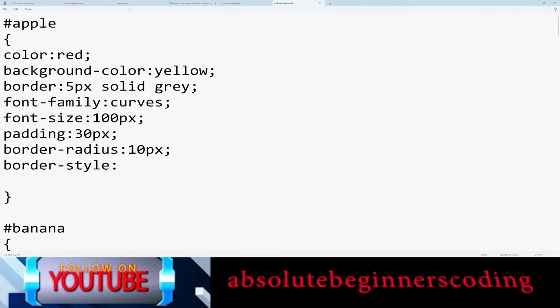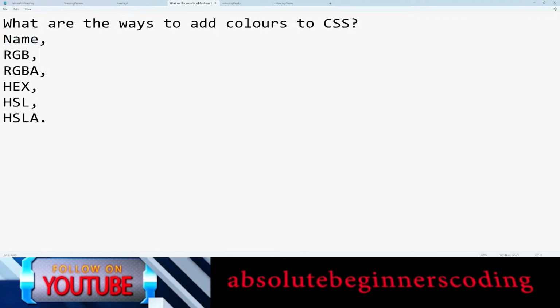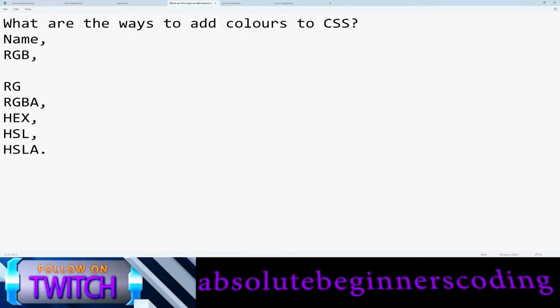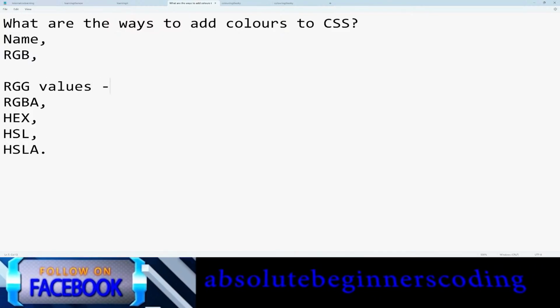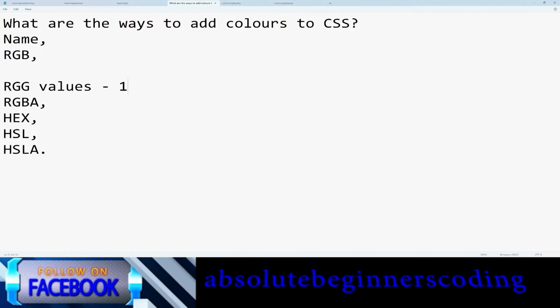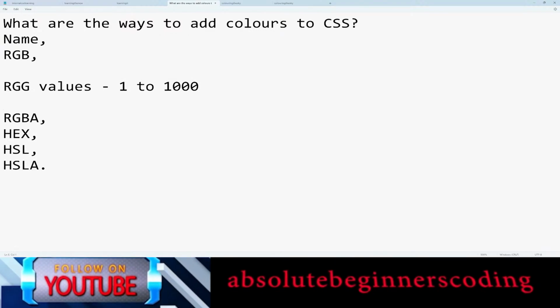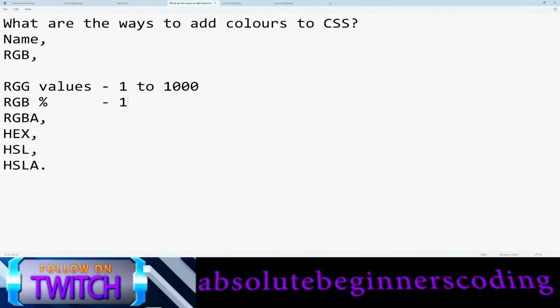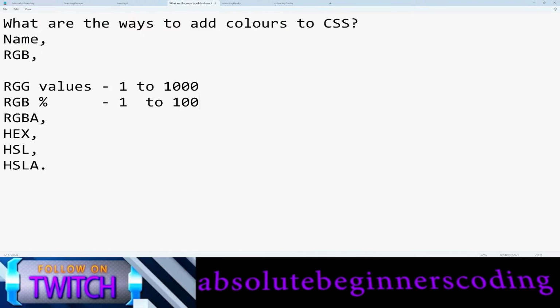So now let's see how to change the color by using RGB element. By using the RGB element, you can change the color in two ways. One is by RGB values, which can be between 1 to 1000, or by RGB percentages, which should be between 1 to 100. So let's see them both right now.